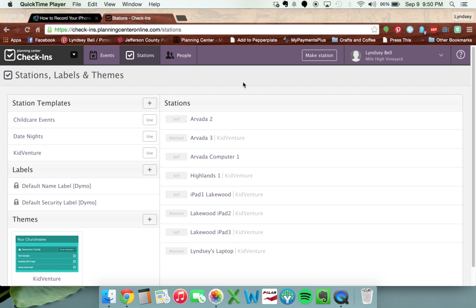What I want to show you is, you'll typically have one station set up for an admin, where you can help register new families, check in visitors, or anything like that. But what I want to show you is just how to navigate something.